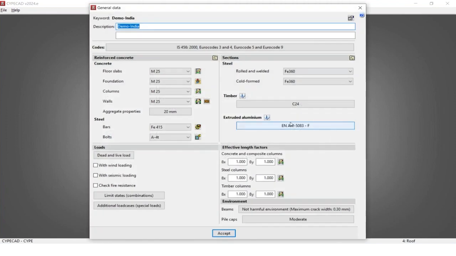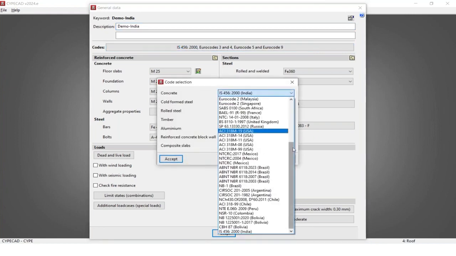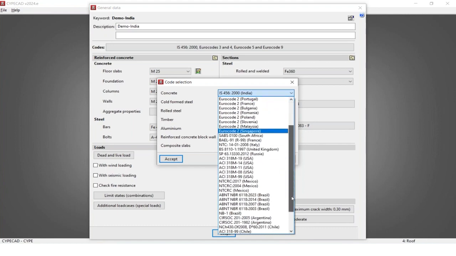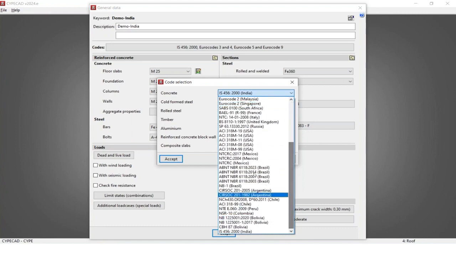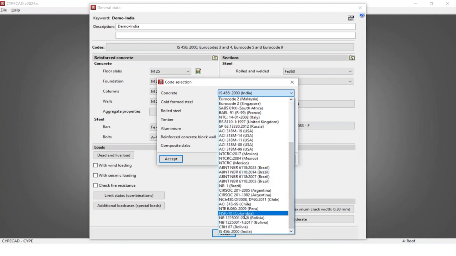Now, we have to get into the codes. See, CYPE software has the capability of designing the structure with many country codes. The major ones are the American code and the European code. Most of the codes work whenever people purchase the software.